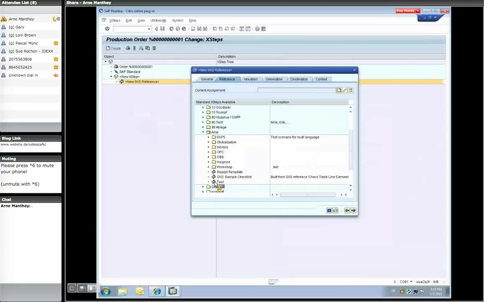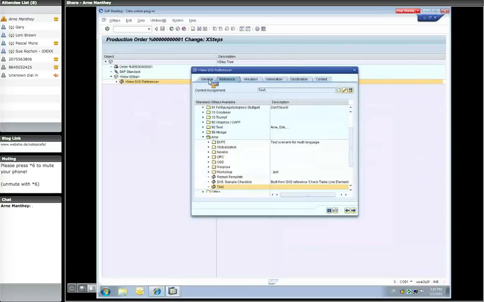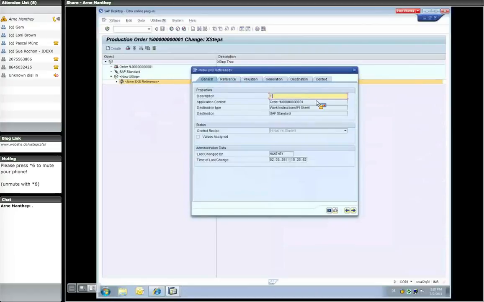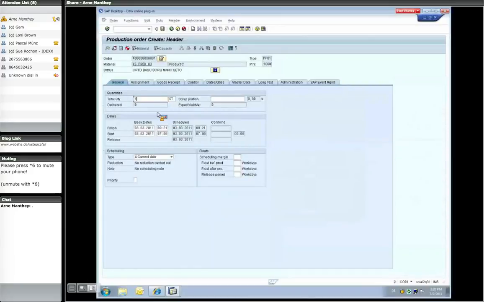I think let's try this. I don't know, I mix it up a little bit. I wanted to do some more demos here. So I don't know whether this is really working here, but let's try this. Okay, so I'll release the order and I create a control recipe, and it does not work.